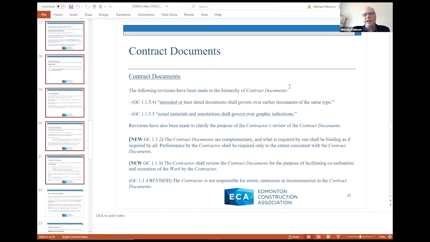So if something is shown in the specifications and not the drawings, is that a conflict? I would suggest it may not be, particularly now that a new provision has been put in the contract that essentially says that the contract documents are complementary, and what is required by one shall be binding as if required by all. So not in the drawings, but in the specs, it's in the drawings as well. No conflict. So it's an important point to remember that there has to be a conflict before you go to this list.